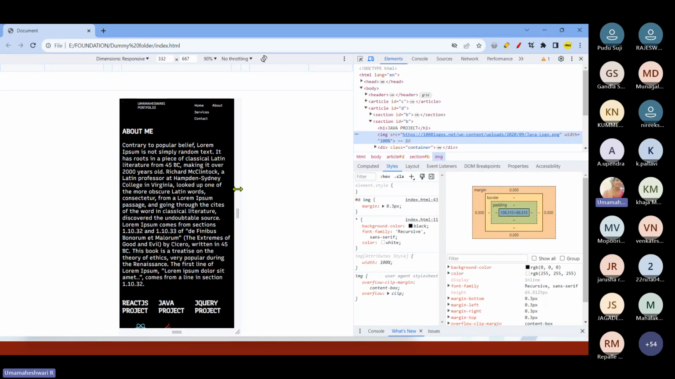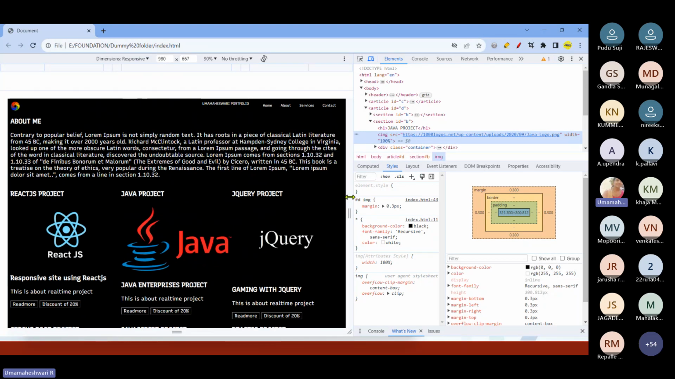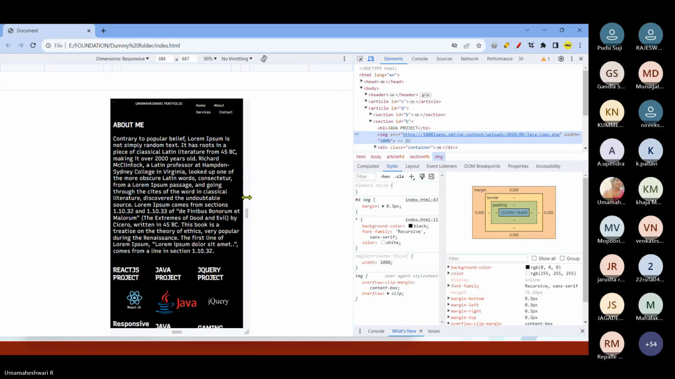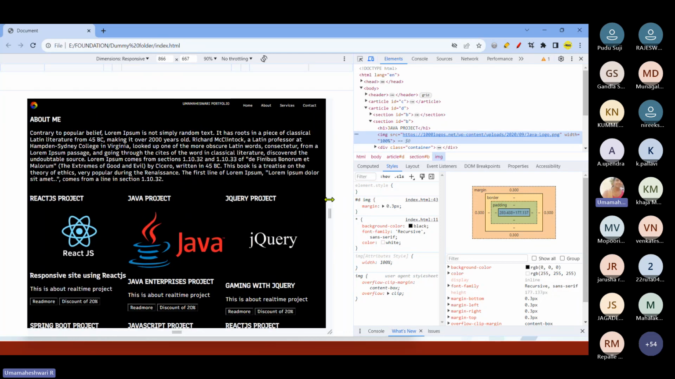Whenever you are doing it like this, see here, the content is also arranging accordingly, without any media queries, just by doing this. So mostly, if you are creating any kind of web pages, just go with the flex and grid concept. Clear? And next is how to import this code in Git.